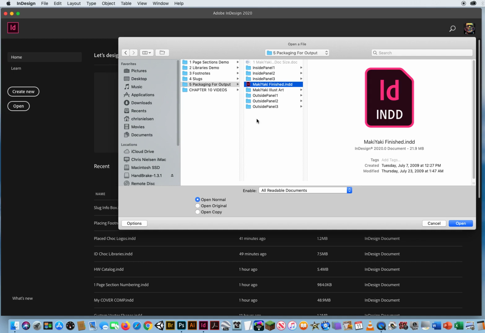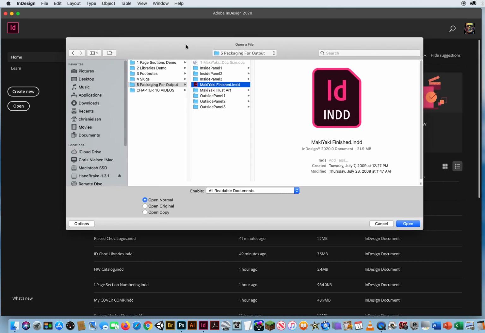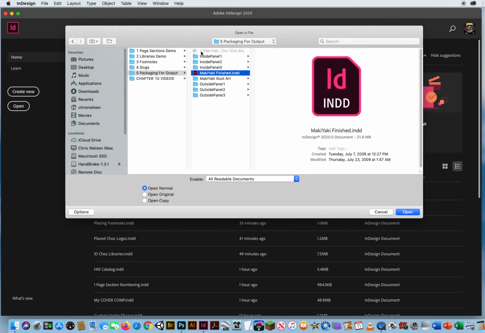I'm the graphic designer. I understand my organization process. But when I send this to a printer, they're going to need their own organization. And I'm sending sometimes to multiple different printers. Everybody has a different way of working, but we need a consistent way of producing or packaging and collecting everything. So I'm going to open my InDesign file from my organization right there.